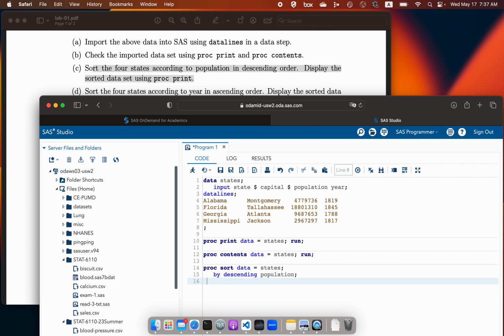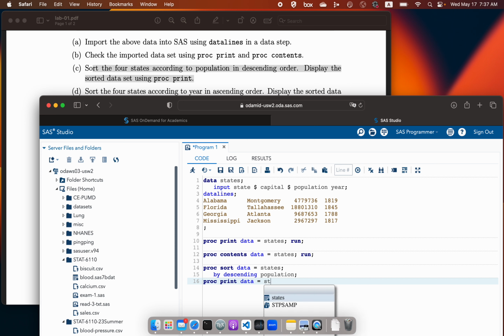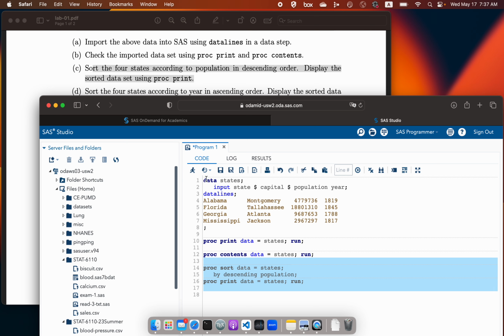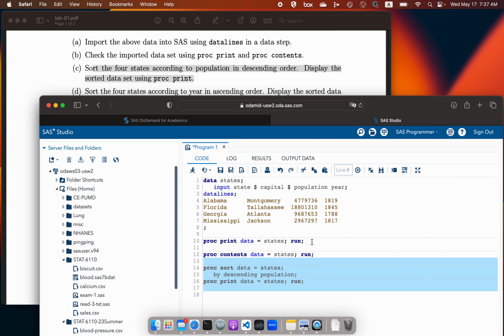After you sort the data, you need to use proc print to check the data and make sure it is sorted as you want. Okay, see, population is sorted in descending order. So this is question C.